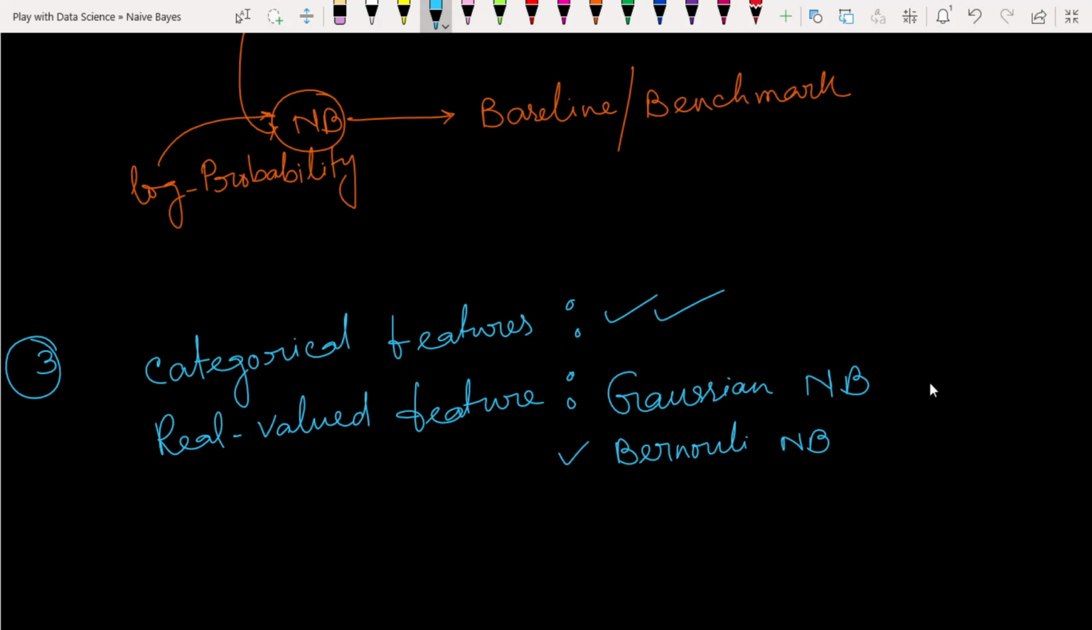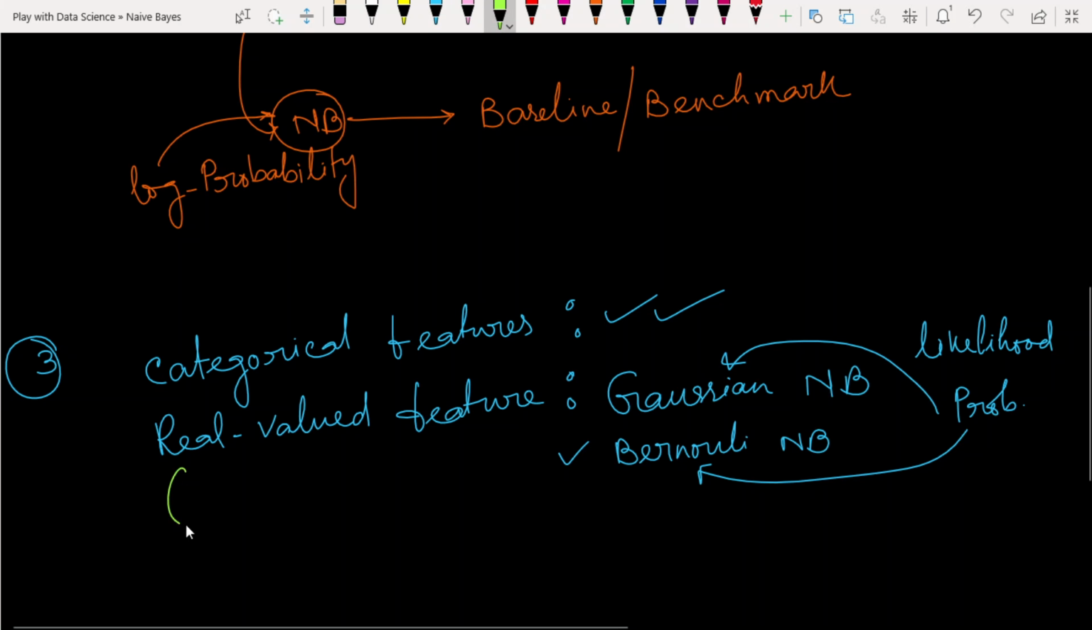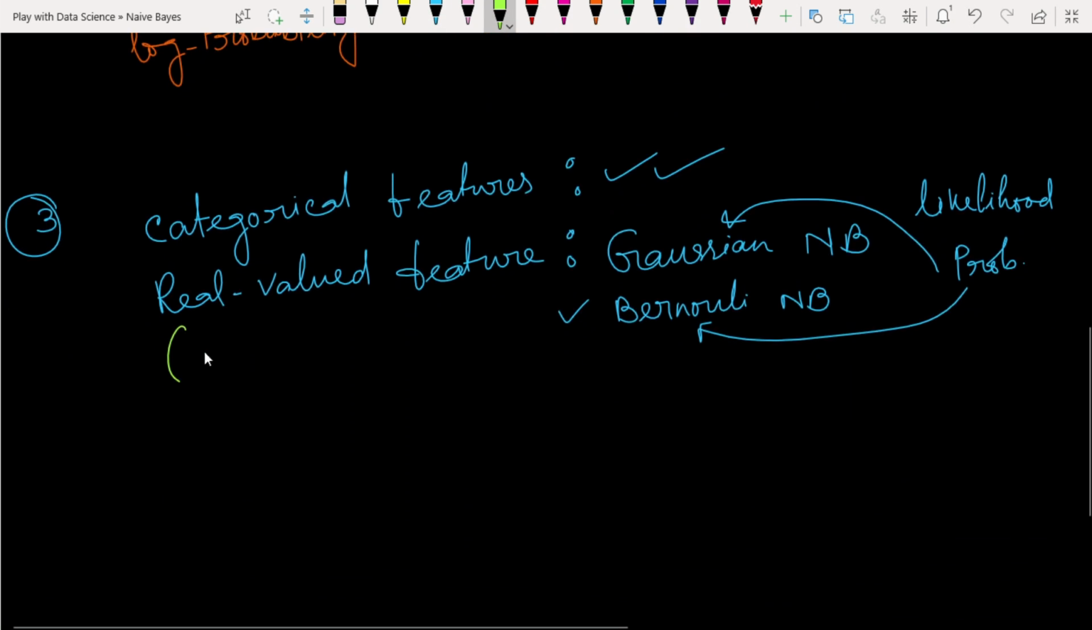Bernoulli naive Bayes, by simply taking the likelihood probability. For this case, our likelihood probabilities are Gaussian distributed, or Bernoulli distributed, or multinomial distributed. But the main question is that for real-valued features, naive Bayes is not as good.